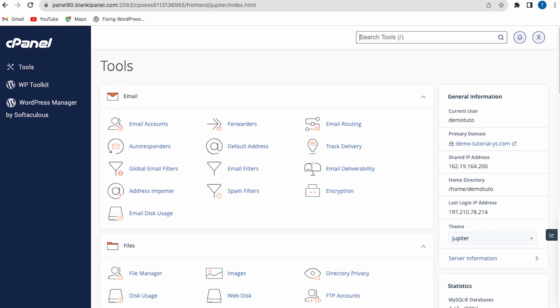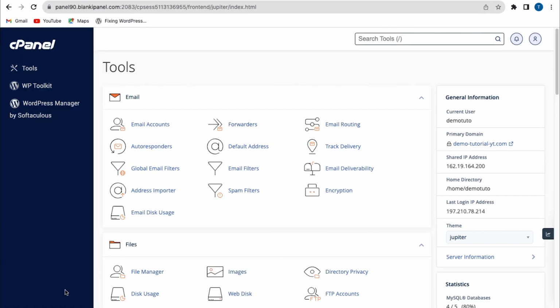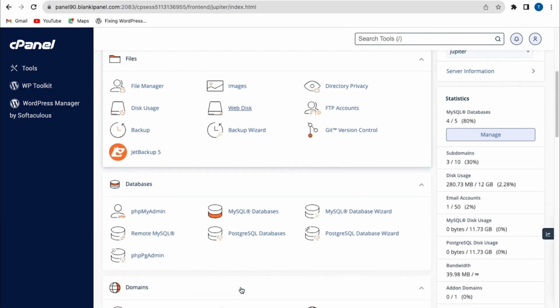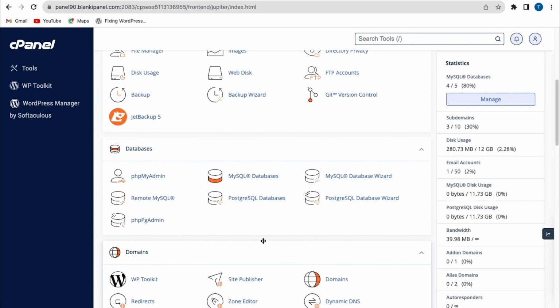Now you can log into your cPanel from your Harmon web hosting account from the client's area, or you can log into your cPanel from your web hosting provider account. So from the cPanel, we'll scroll down to the database section. Now from here we have MySQL Database and MySQL Database Wizard.